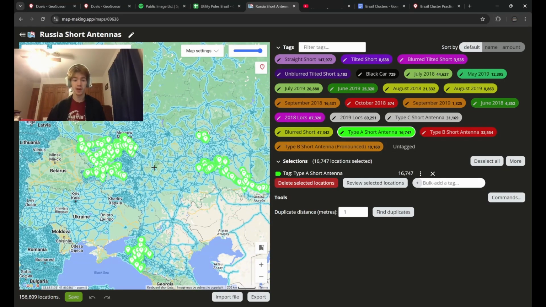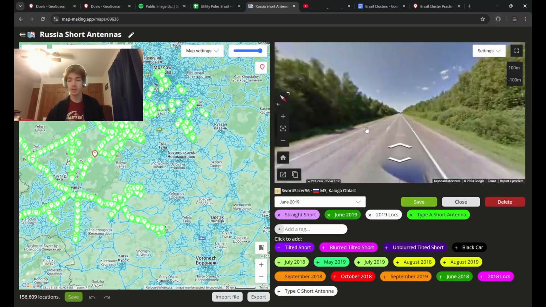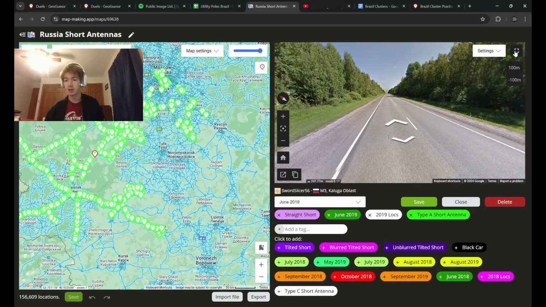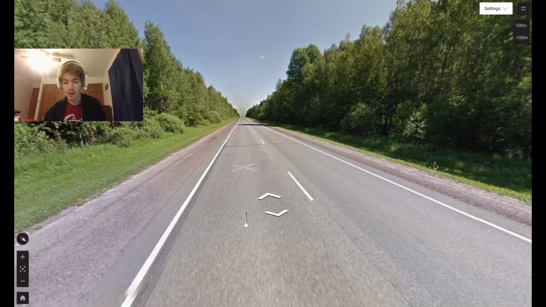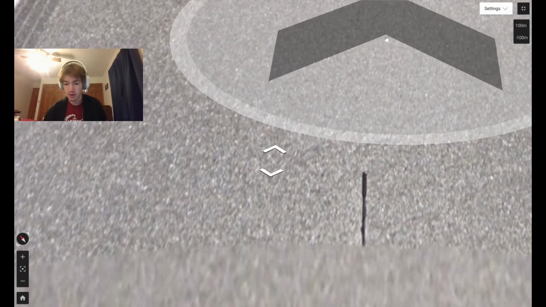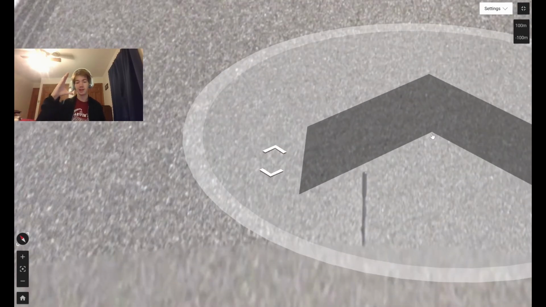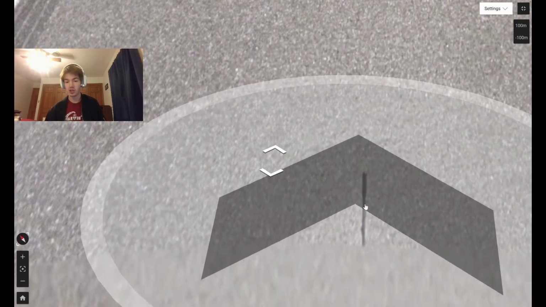At first, we need to find out how do we identify an A-type antenna. So we're just going to click on a random lock here. We'll click on this road here, and we'll full screen, and we'll zoom in on this short antenna here. And as you can see, we basically have this little clump or little bulge, I guess, on the right side of the antenna. And that is going to be how you identify the short A-type antenna.